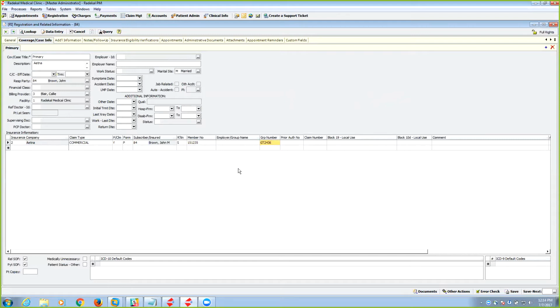Now let's say that this patient also has a possible workers' comp case. I can come up in this tab over here, and I can create another case. And I'm just going to leave it blank here for the moment.